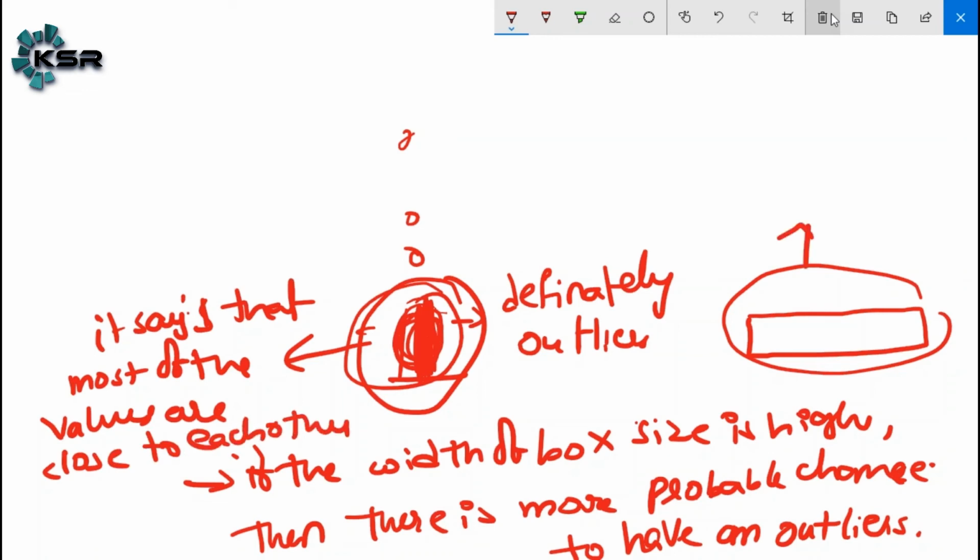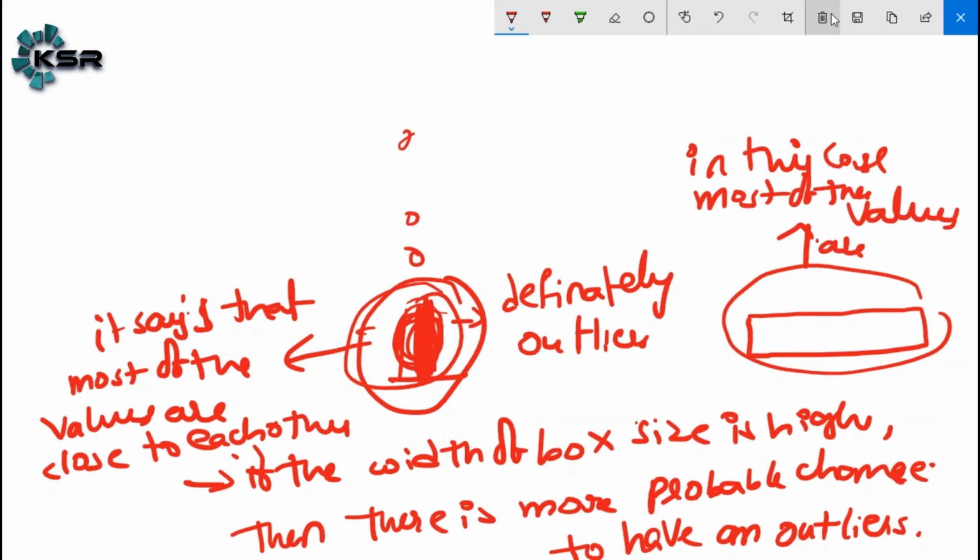Here in this case, most of the values are far away, but those are not the outliers. Far away doesn't mean that those are the outliers. Any questions, guys?